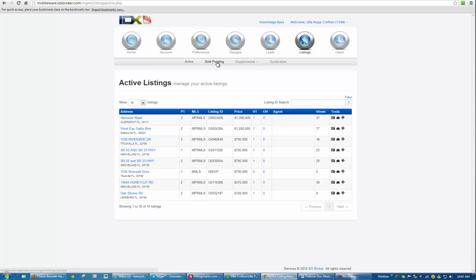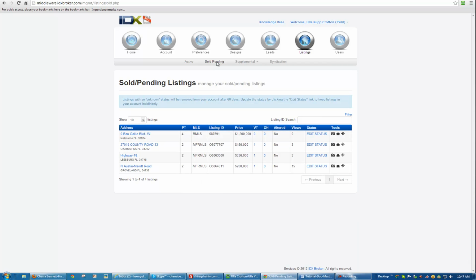You can also go into sold and pending, and you'll see your sold and pending. This list is going to be active as of the date that you signed up for IDXBroker Platinum. If you had the regular IDXBroker, it would have a bigger list, and if you converted to IDXBroker Platinum, all your solds will not convert over. It's only going to show the listings since you signed up for IDXBroker Platinum in here. So that's important to know.